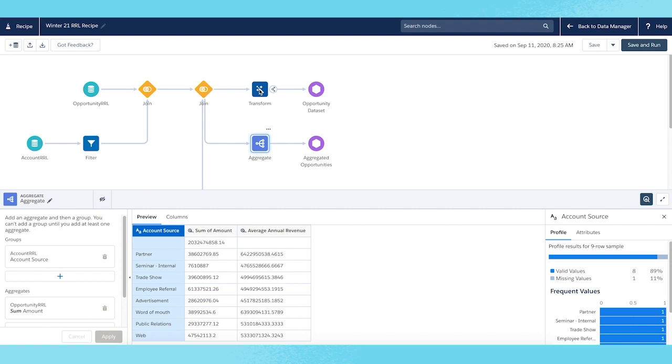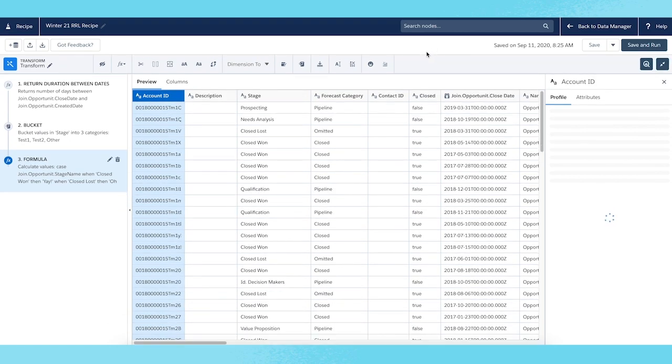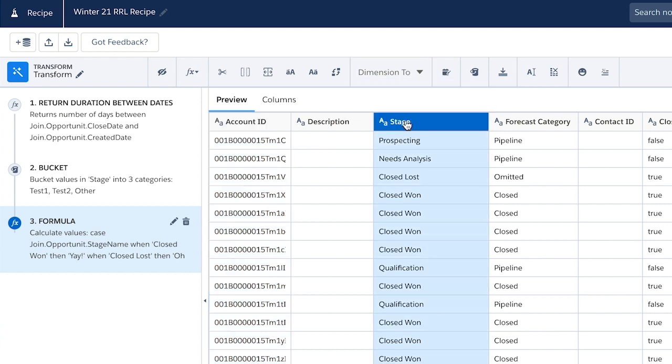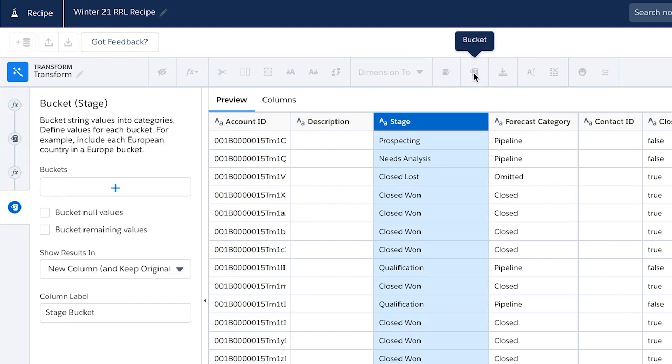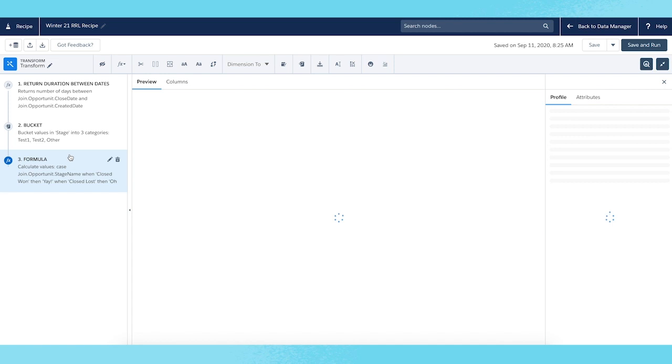Now, transform node, that's where it gets really exciting. Let me show you around a bit. Here is a quick access toolbar with all of the most popular transforms, such as your string functions, your type conversions, date formatting, or your bucket fields and your advanced transformations. All you need to do is select the column you want to transform, click on the transform button, and that's it. Simple as that. Let's go have a look at an example that's built out already.